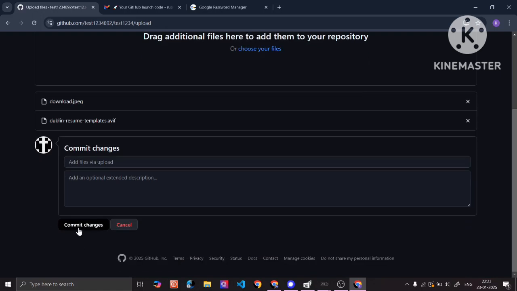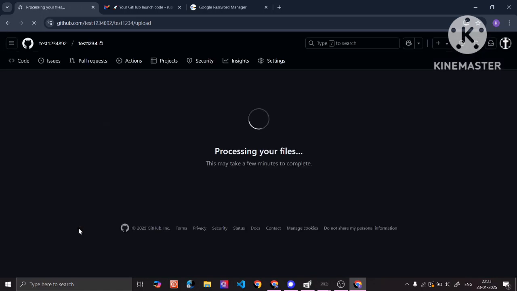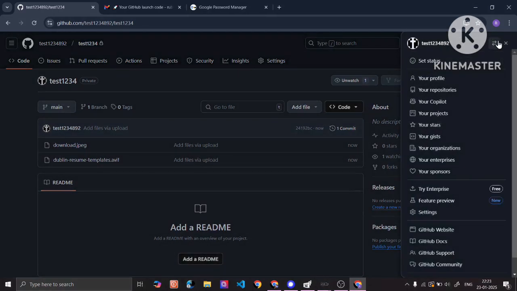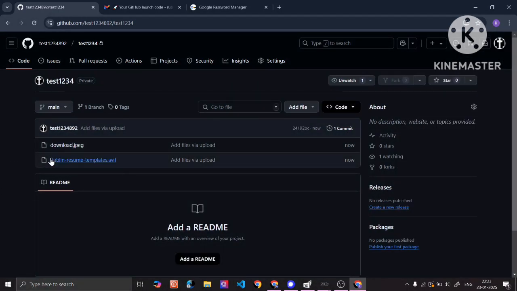Then just click on commit changes, and that's it. Your 2 files were successfully uploaded to your GitHub account, and you have successfully created a repository and uploaded these files in your GitHub account.